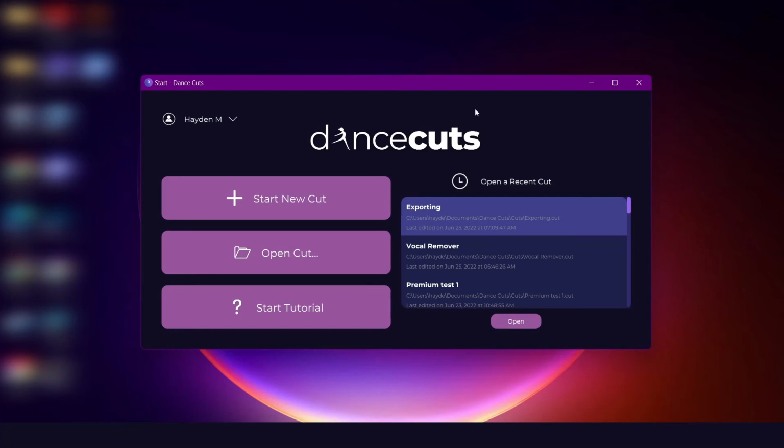So this is DanceCuts. This is our editor built specifically for dancers to edit and mix their own music for their dance routines. I'm just going to give you a quick overview of what DanceCuts is and what it's capable of and how it works. So let's just get right to it.